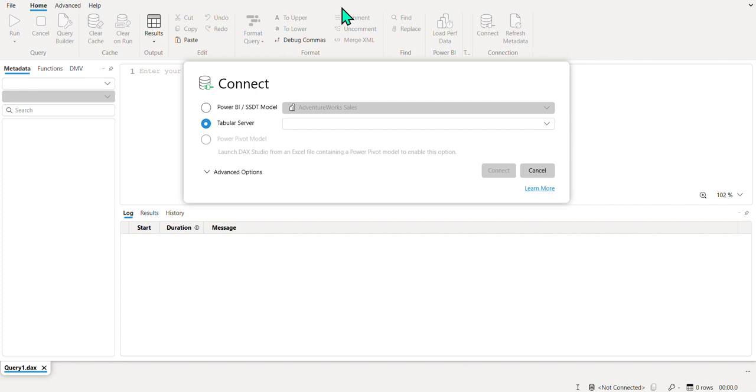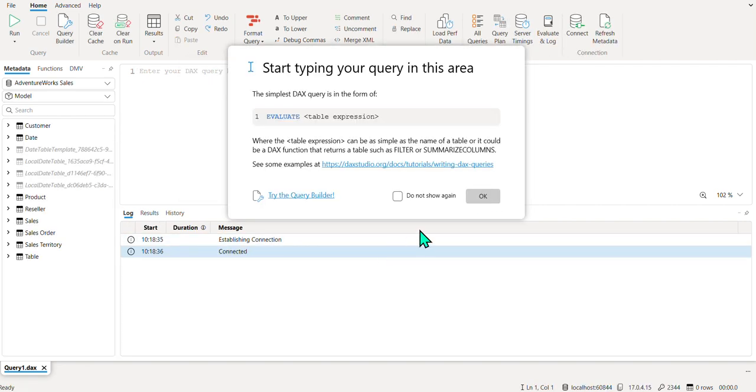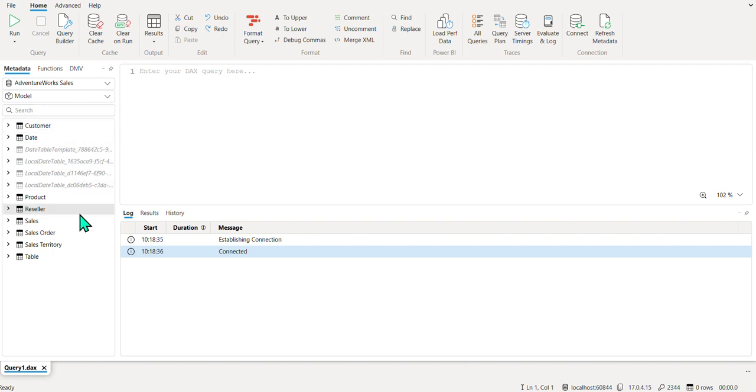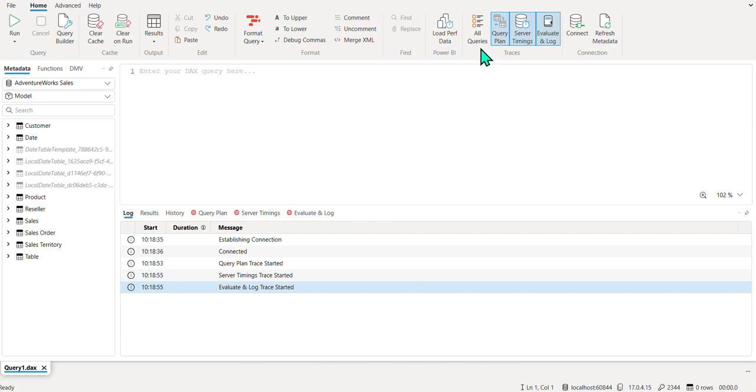Let us connect DAX Studio to an existing Power BI model, in this case the Adventure Works Sales. As we connect, we can see all the tables related to that particular model. We can see there are a lot of options for analyzing the data, like the query plan, the server timings, evaluate and log, and all queries, which can execute all the queries at once, one after another, for the analysis.